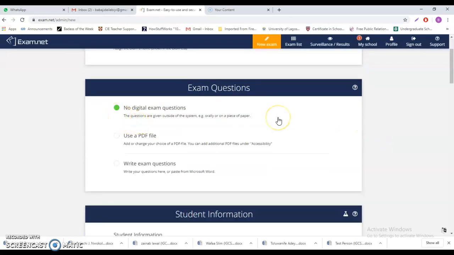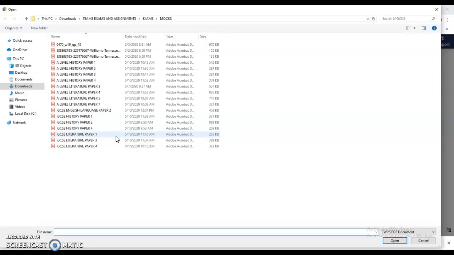This option is for if your exam will be delivered orally, but that's not likely for any of us. So these two options are more likely. You can either write your exam questions on the platform, or upload a PDF, which I'm sure is what most of us will do. So when you click on this, this comes up. You upload a question paper.